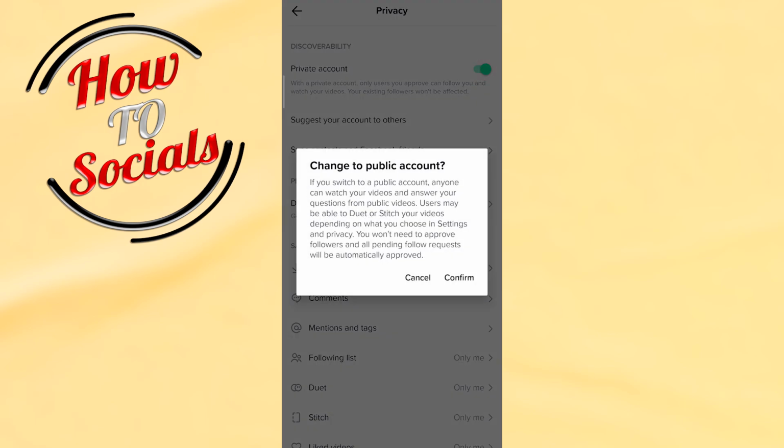If I go with it, it will change to a public account, and it says if you switch to a public account, anyone can watch your videos and answer your questions from public videos. Now, as you can see, here is the description from the TikTok support team.